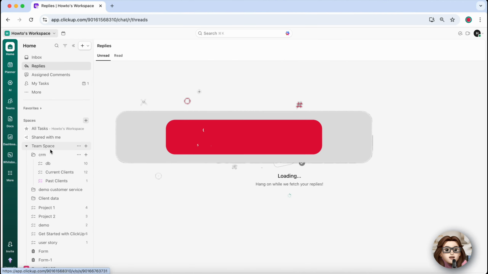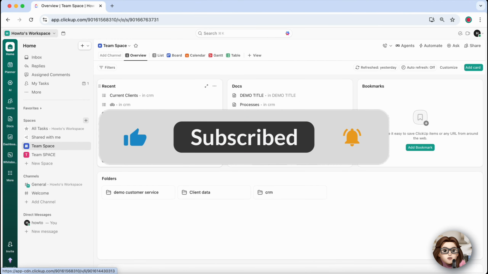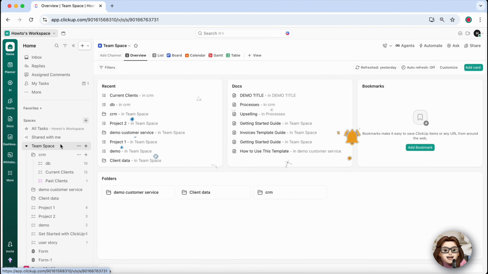In this tutorial, I'm going to show you how to use ClickUp as a CRM so you can track leads, manage clients, and organize your sales process in one place. Start by opening your ClickUp workspace. This is your main dashboard where everything lives, and it's where you'll build your CRM system from scratch.